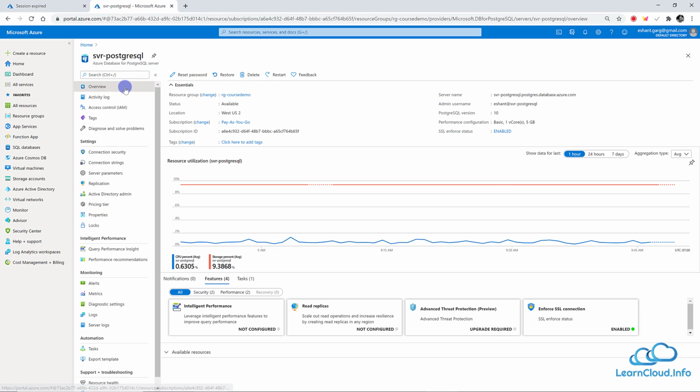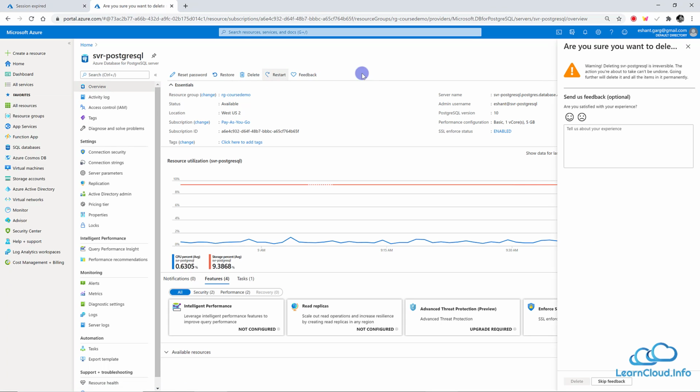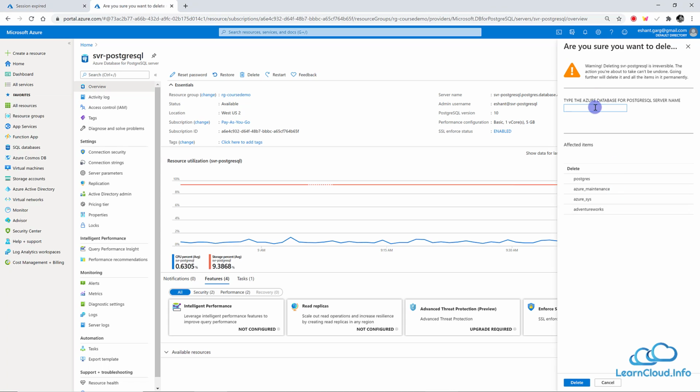So let's come to this overview page, and you have the option here to delete the resource. You can just click on delete, and there's a small feedback, which you can skip here, and you need to mention the name of the database here. So I will just mention the name of my resource here and click, and then it says that once you delete this, Azure maintenance, AdventureWorks, all of the resources associated with this database, everything will be deleted, and this is irreversible. So you want to make sure that you are really not going to use it. If you have your database and data here, before you delete, understand that this step is irreversible.